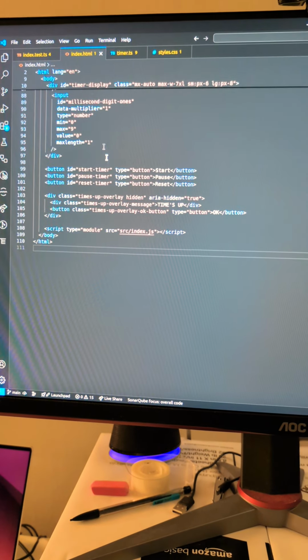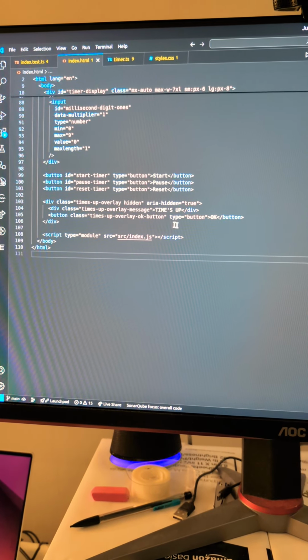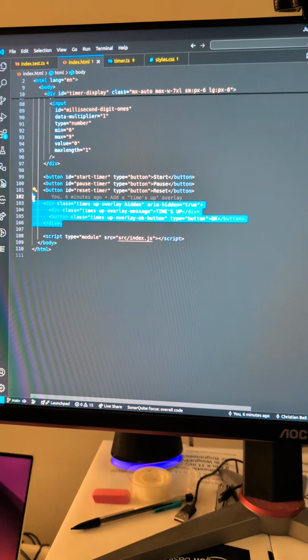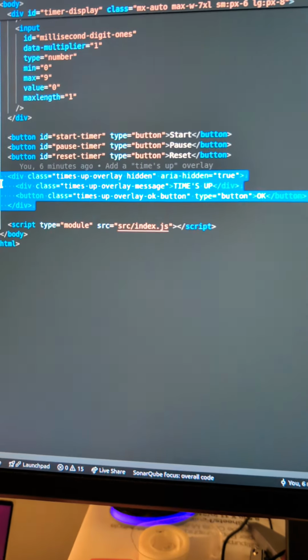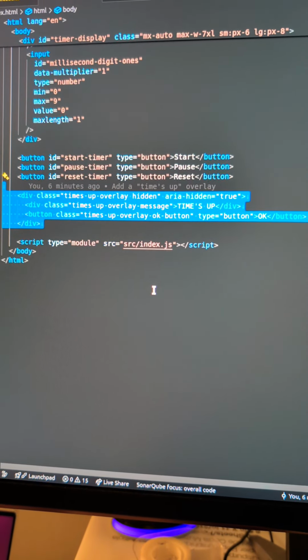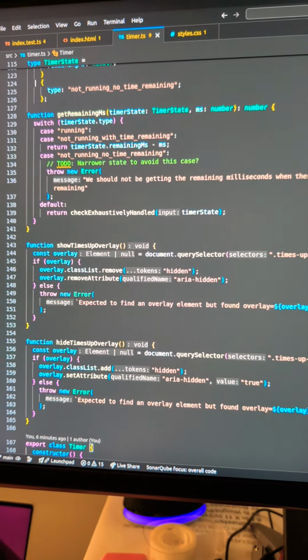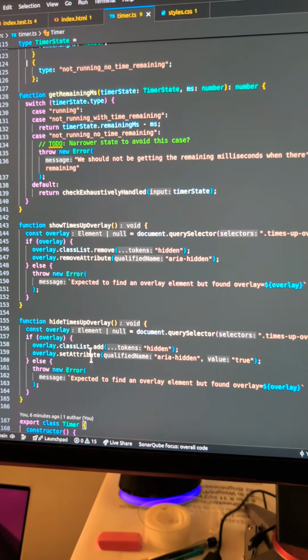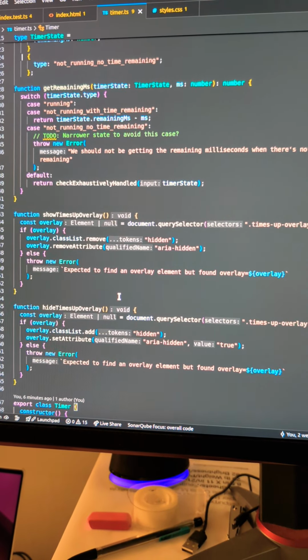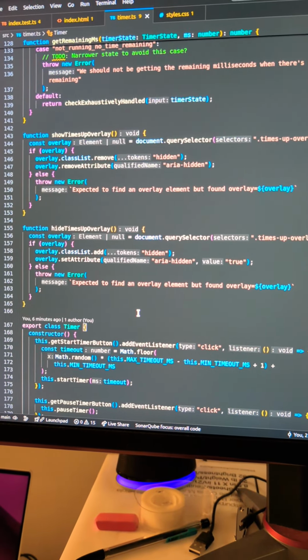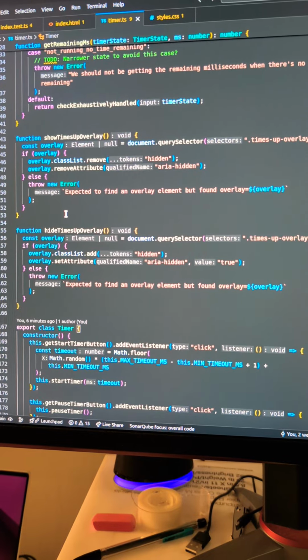and it was just this little bit of HTML here, this section here, the times up overlay, the hidden, right? So that kind of little HTML there, and then there were a couple up here, I believe. Yeah, so these show times up overlay, hide times up overlay, stuff like that. Little preferences for me, right?